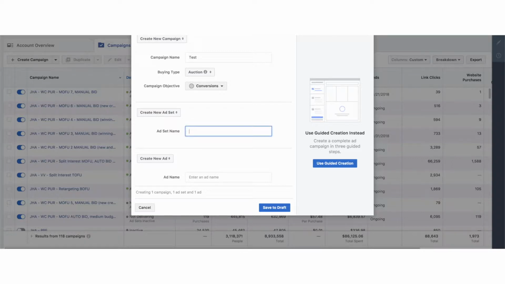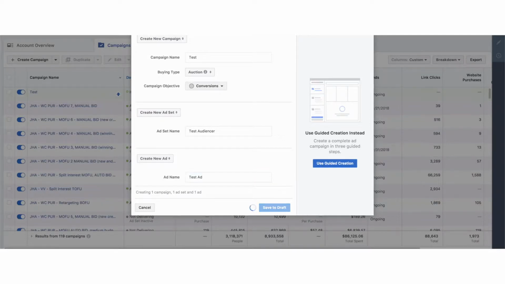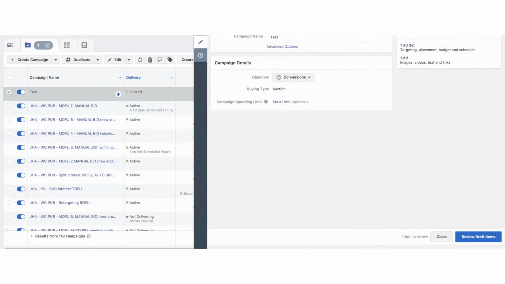So I'm going to just call this test audience, and I guess test audiencer, and I'm going to call this test ad. All right, and that's the beauty of doing live stuff. All right, so now I'm going to click the Save to Draft button, and it's going to do its little thing right here.